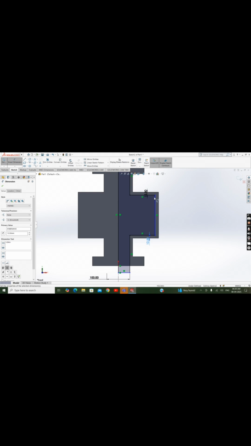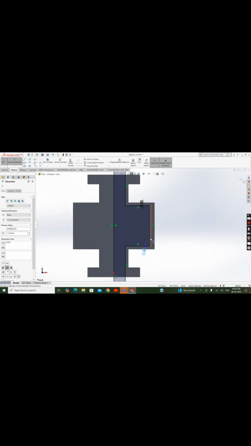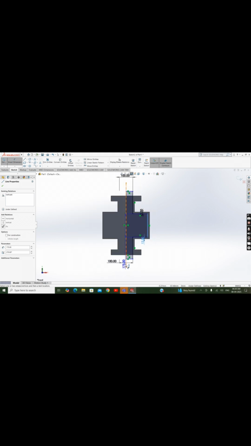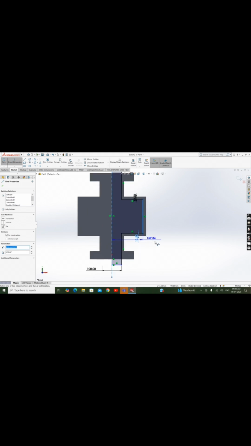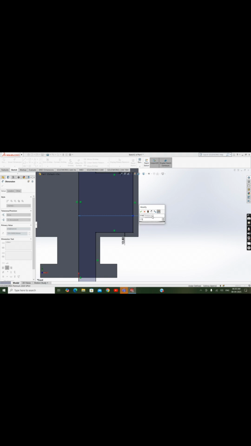Select that entity line and then the body edge. So you can maintain the uniform wall thickness either by maintaining a diametrical dimension or else by applying the wall thickness value directly.